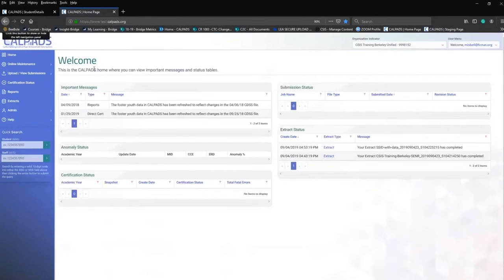Okay, so we got the containers in the middle. It's giving me information. It's telling me that the Foster data has been reported. The direct cert is ready. All that kind of information is there. And you got your extract information. Let's talk about extracts. Where do I get the information I want to get out of CalPADS that I may want to put back into my local system? That is called extracts, because you're extracting the data out of CalPADS.